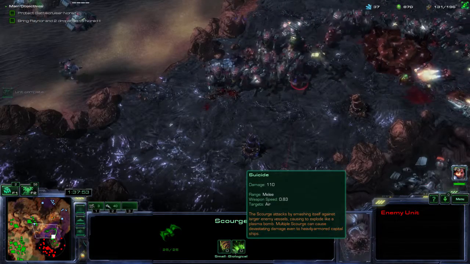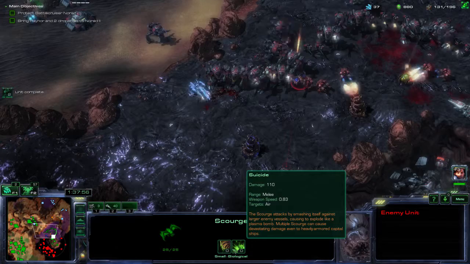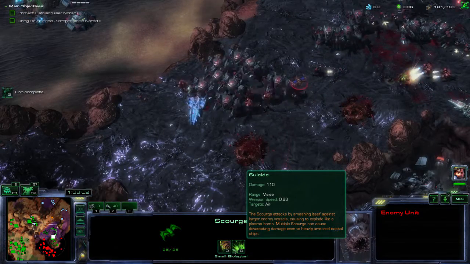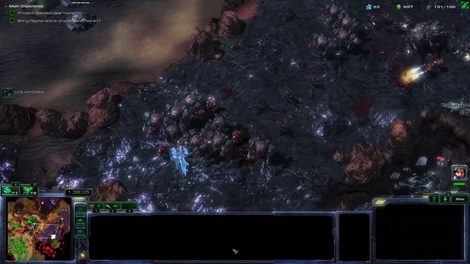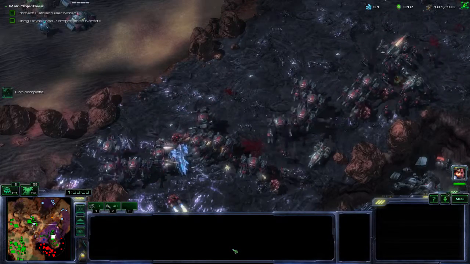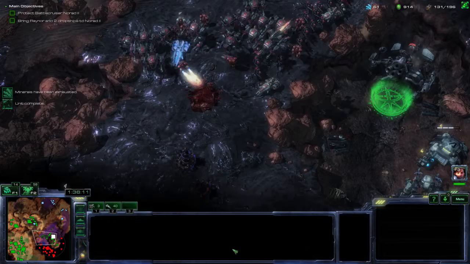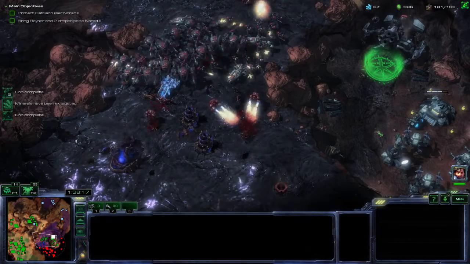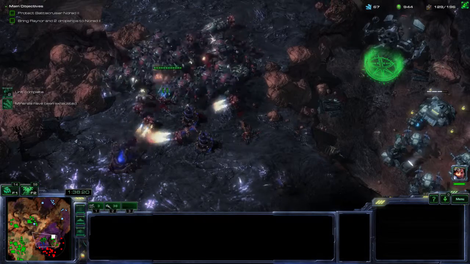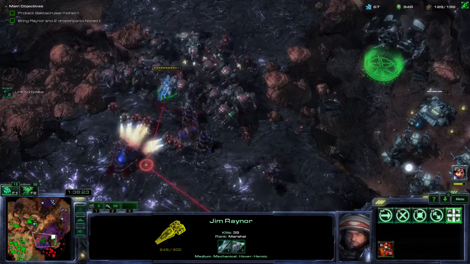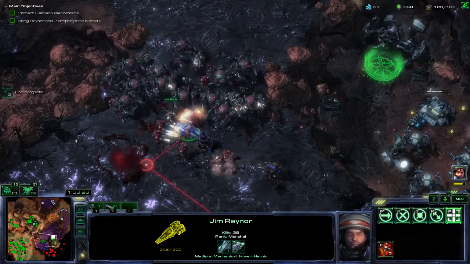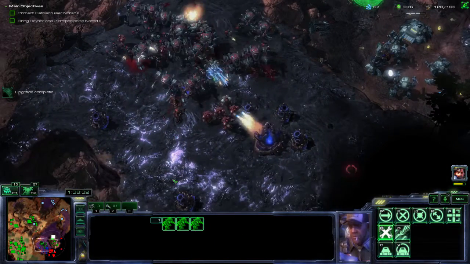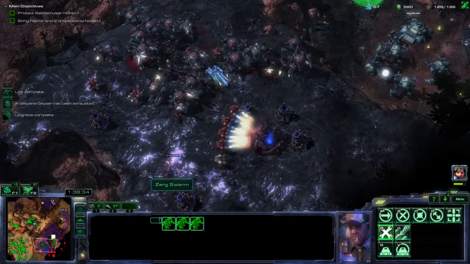They do 110 damage. The Scourge attacks by smashing itself against the larger enemy vessels, causing it to explode like a plasma bomb. Scourges cause devastating damage to some ship or something. But they can only hit air. So, you know, that's a very, very good thing. Let's call in some healers. Well, SCVs, not healers.